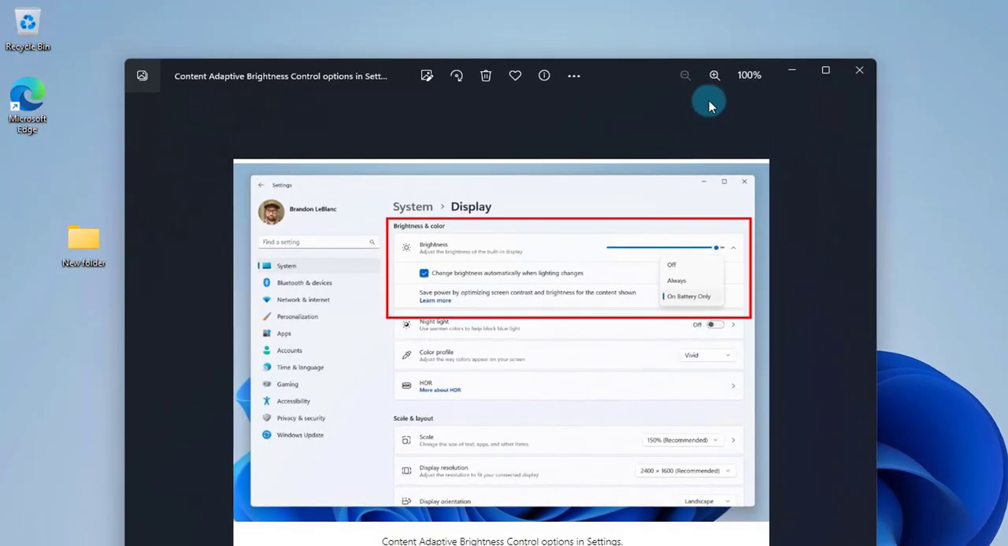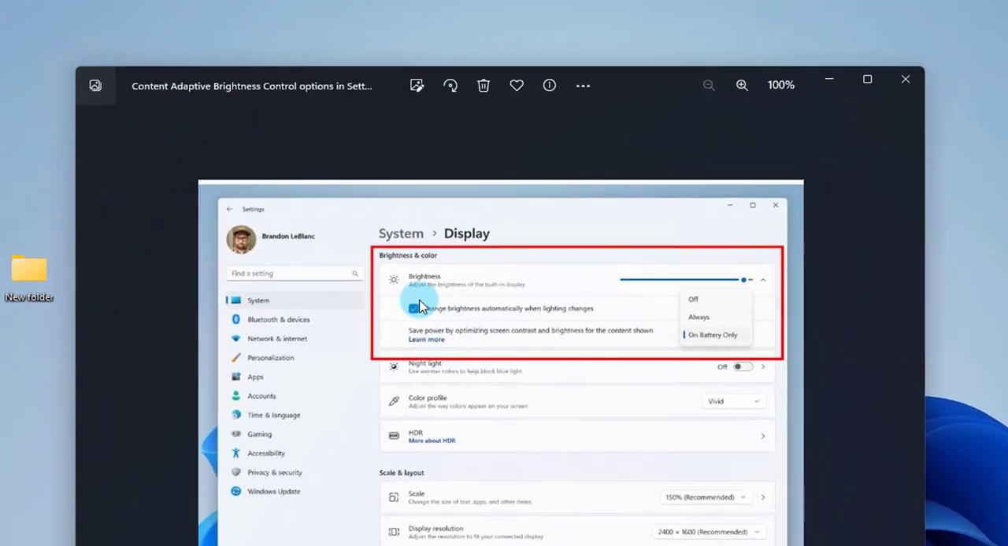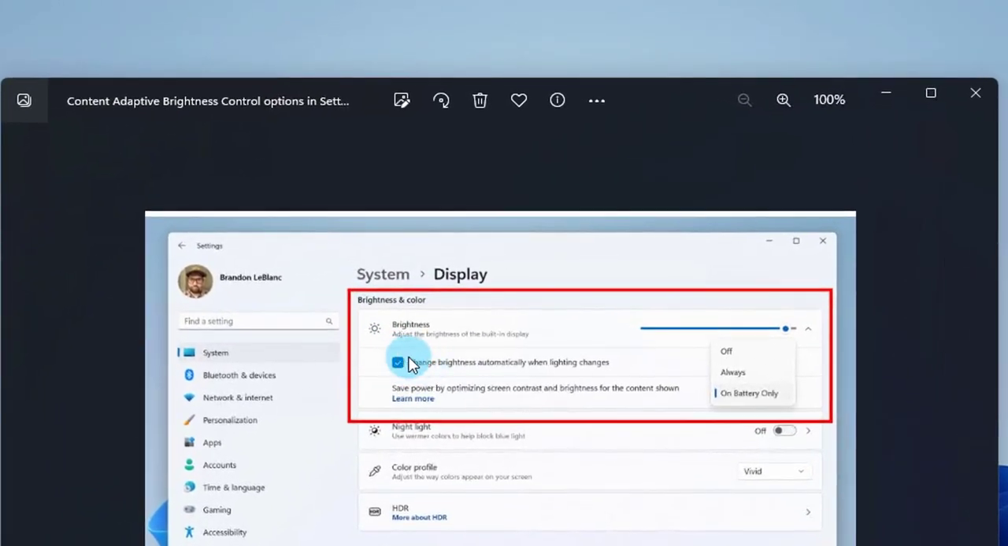Another updated feature is in System, Display. This is the content adaptive brightness control on plugged-in devices, including desktop PCs. This is a feature that users are familiar with. This feature in Windows 11 will dim or brighten areas of a display or monitor based on the content being displayed, with the goal of striking a balance between reduced power consumption and visual experience to save battery life.